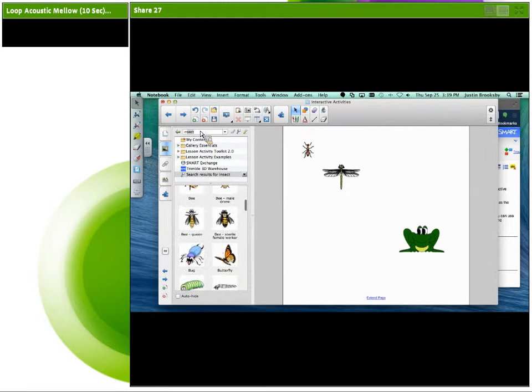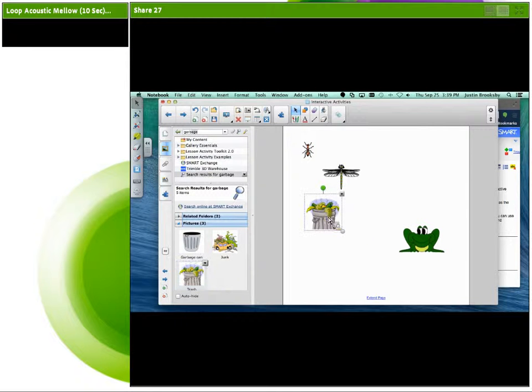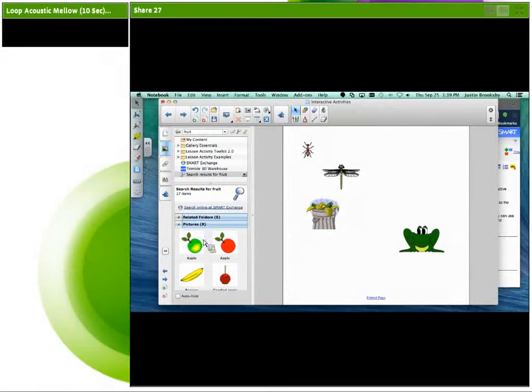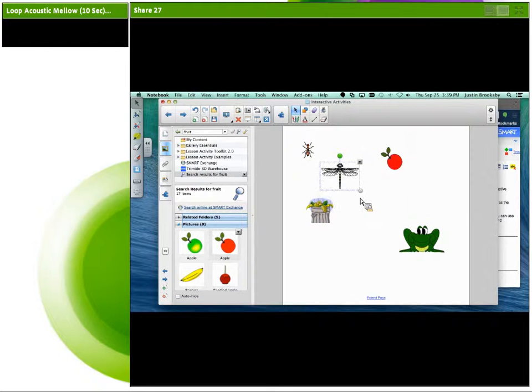Okay, now let's think of some things that frogs don't eat. So if we type in garbage, let's see what we get. We've got some pictures. Okay, so maybe, you know, he doesn't eat a trash can. The kids will think that's funny. And then we can find some fruit. And let's just pick an apple. Okay. Now, if you have it here and it's too big, you can just click on the corner here and resize it to the size you want it to be. You know, I don't think the frog would eat this, but probably eat this dragonfly.